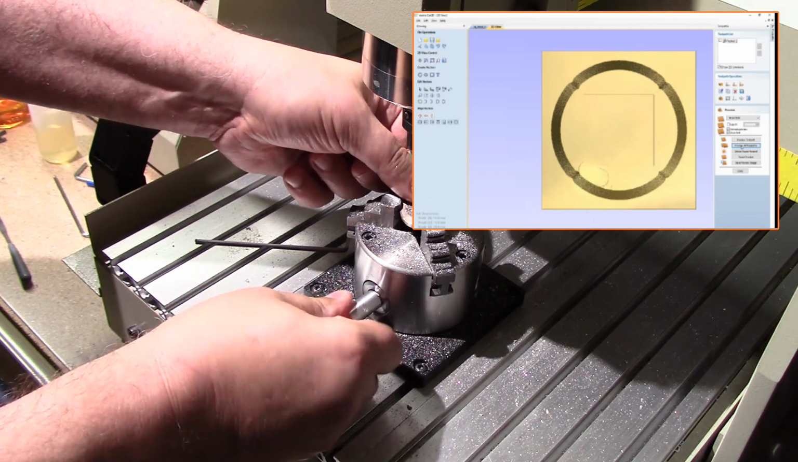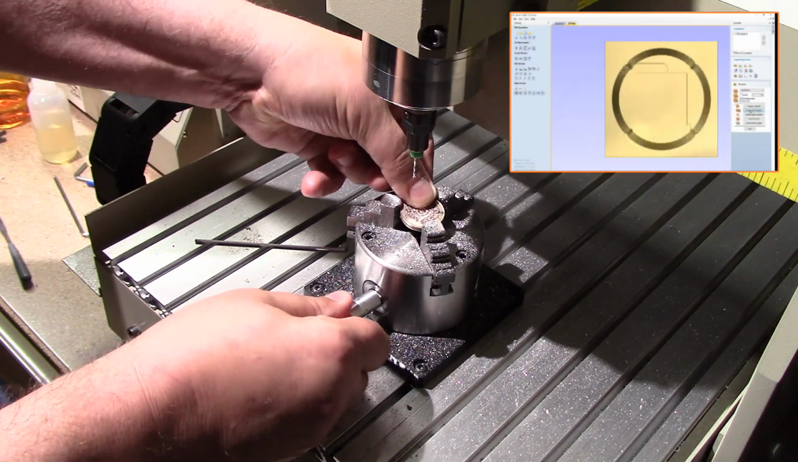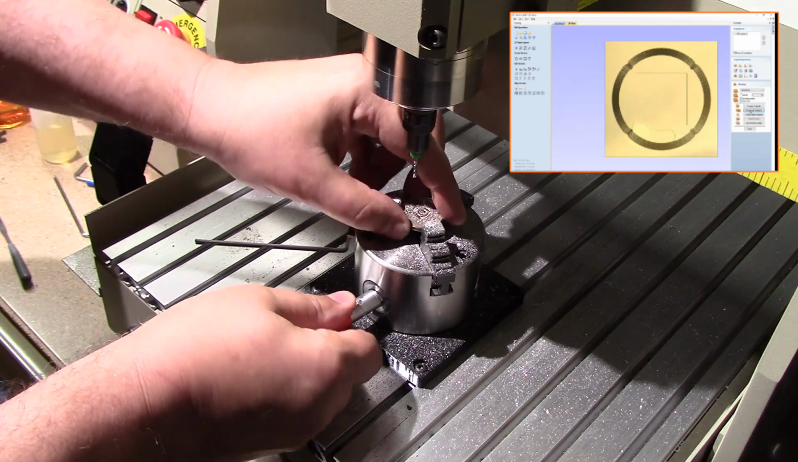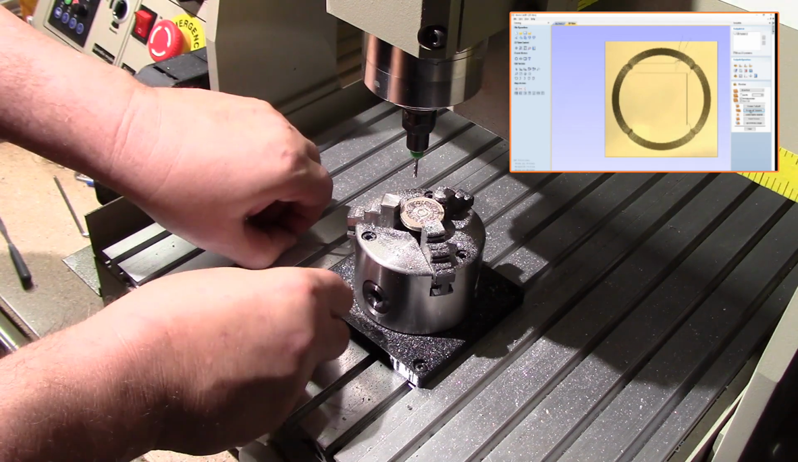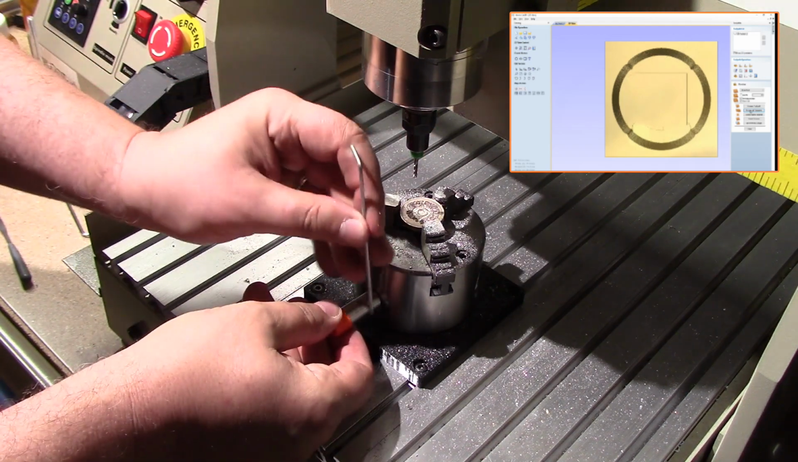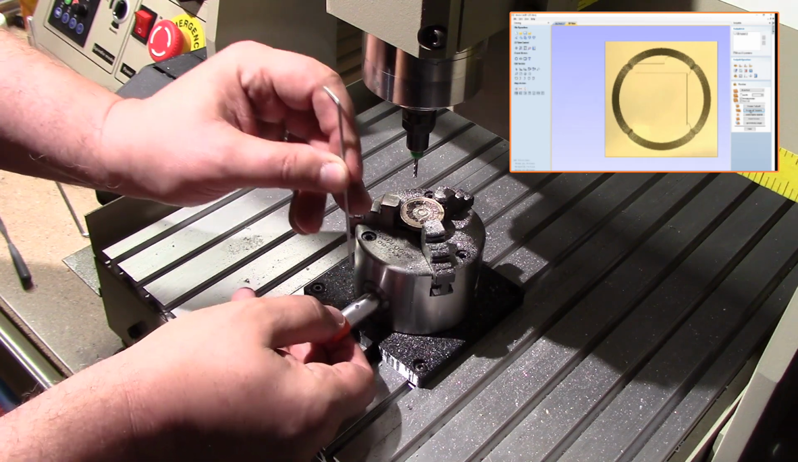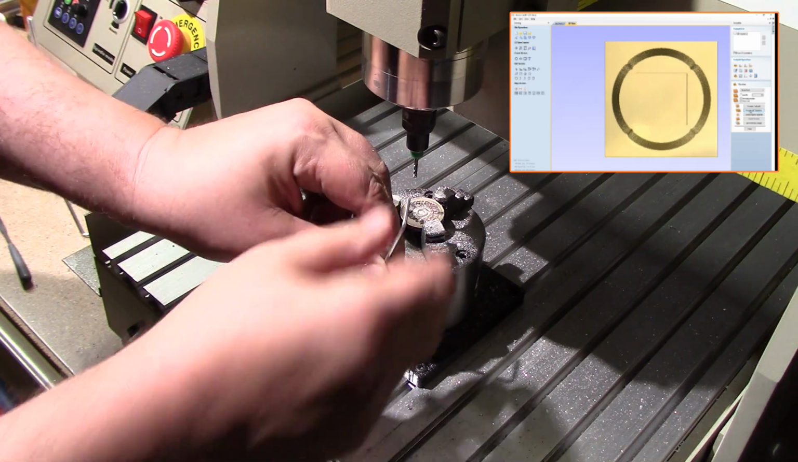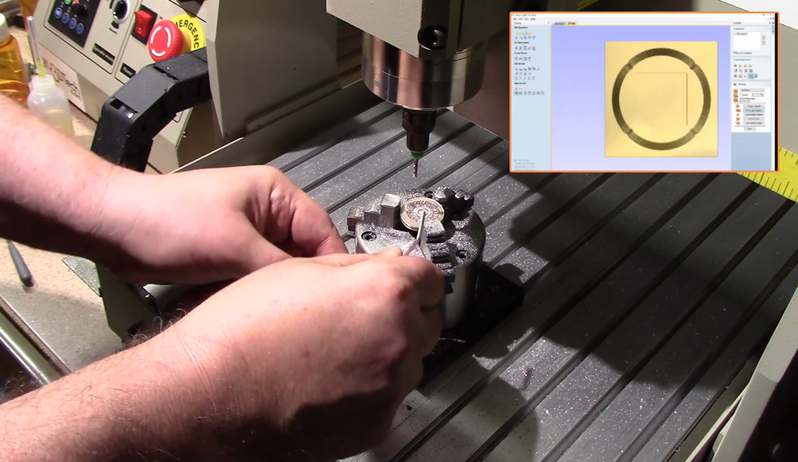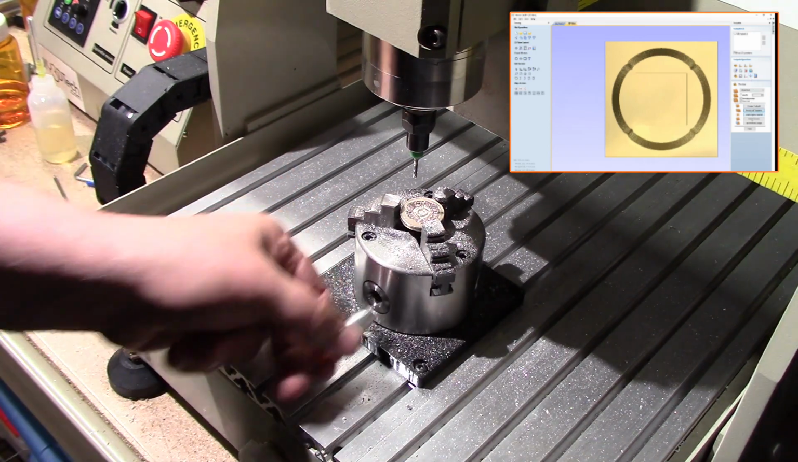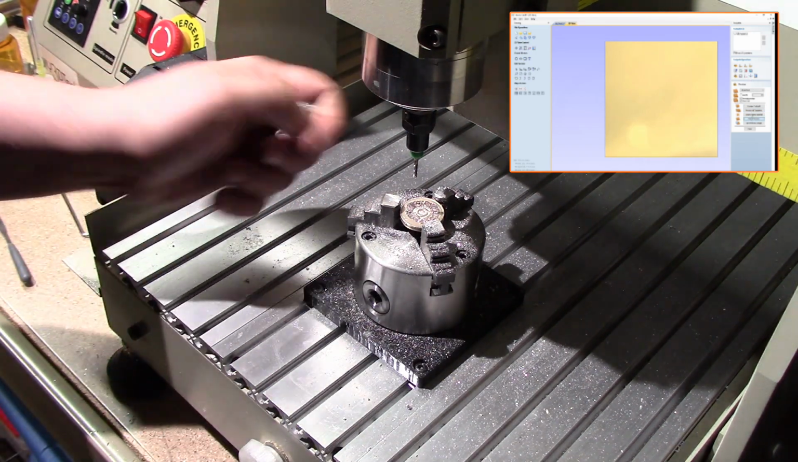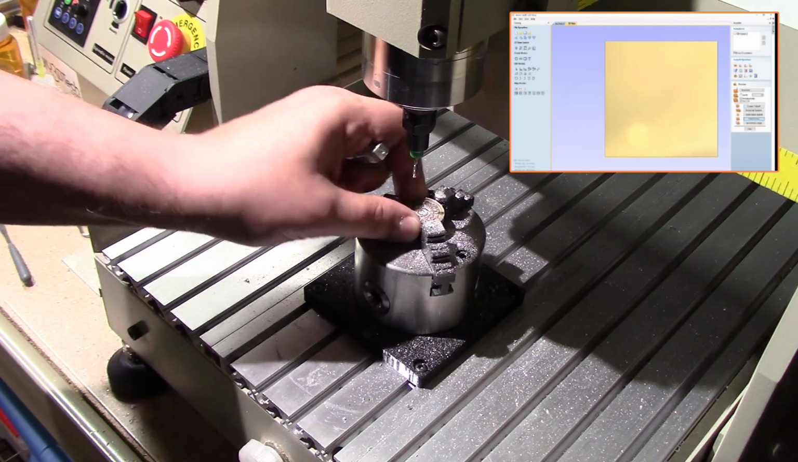So let's see, I'll show you guys how it works. So that just lines in there. Then boom, Bob's your uncle. That's tightened in there and I'm ready to go. It doesn't take a lot to tighten in on these coins.